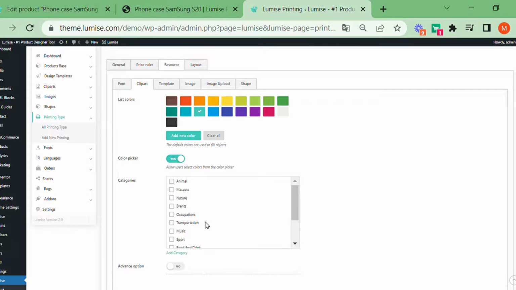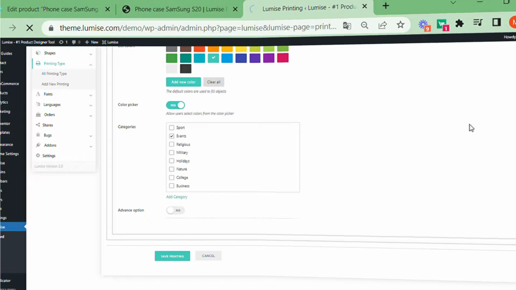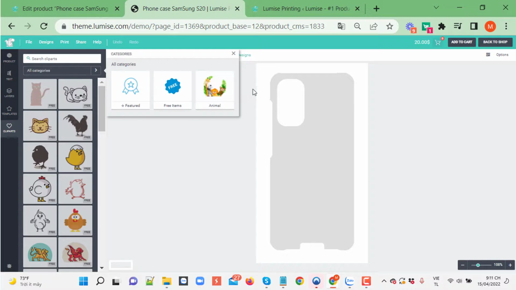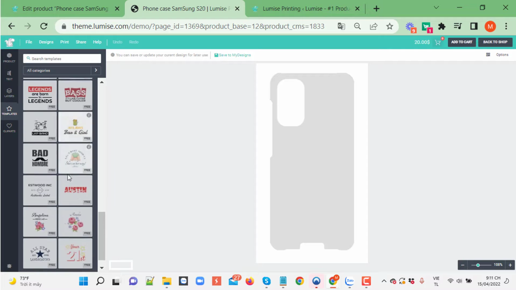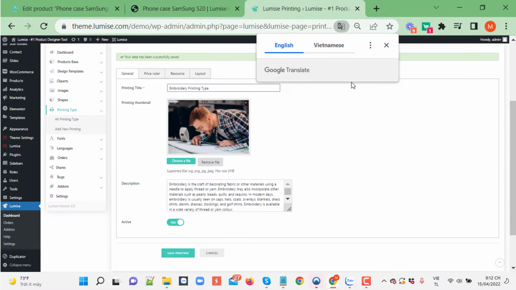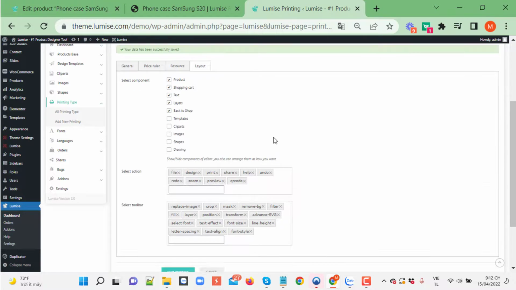Also, if you don't want to allow the use of detailed templates or clip arts, put simple clip art and templates into one category and only let these categories appear, as I do. Or, easier, don't let both of these elements show up.